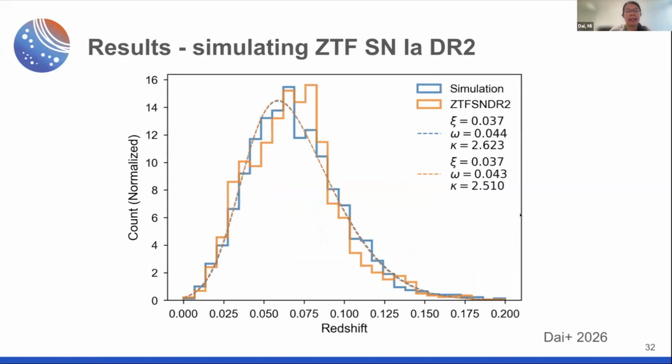And when we simulate a full sample, we can compare the redshift distribution. So I'm showing the simulation in blue and the actual ZTF supernova data in orange. We also fit a skewed Gaussian model, and we get a pretty consistent result with the simulation representing the data distribution.